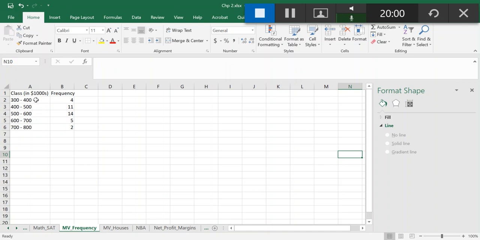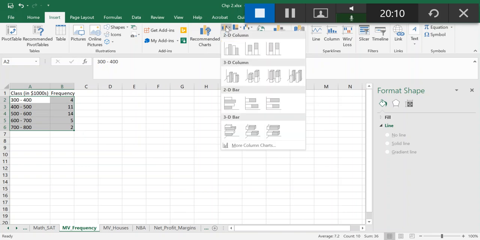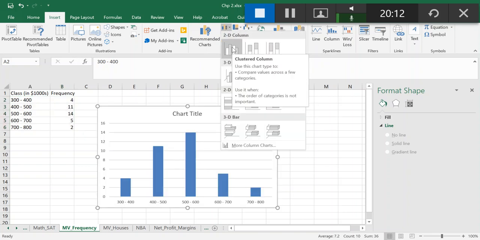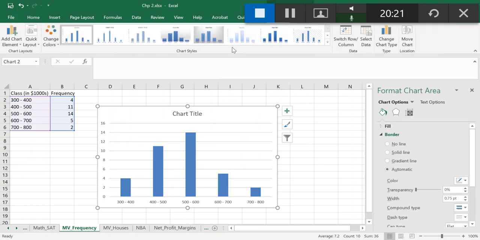So here I can come in and just highlight this data. I'm going to go to Insert. I'm going to go over here to my charts. I'm going to jump up here to the column or bar chart. I want a 2D column chart. This is exactly the same chart that we made in the first video, and I'm going to add that in. So now I can come in, I can add my chart title if I want to. Let's see, what do I want to call it? House prices.